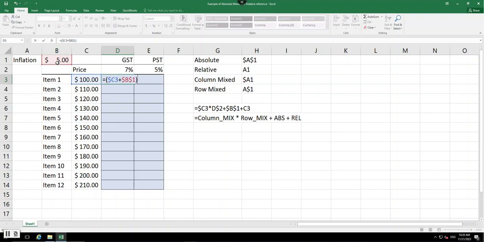So that's $105, and then I want to multiply it by the GST. Now the GST, when I copy it down, I want to lock in the row. I don't want it to change. But when I copy it over from GST to PST, I want the column to move from D to E. So the column is relative, but the row is absolute. So I have to put in a $ sign to lock the row. All right, so once I push enter, I come up with the same number I had before, so we know that's right.